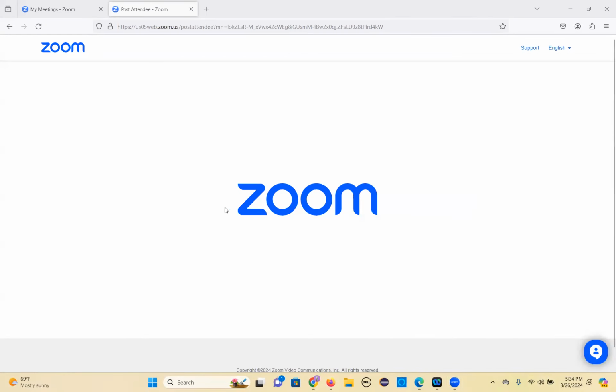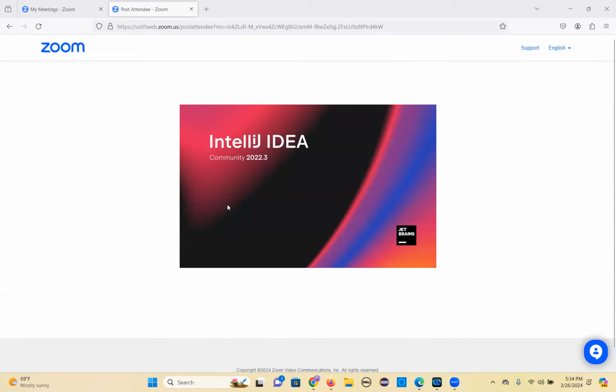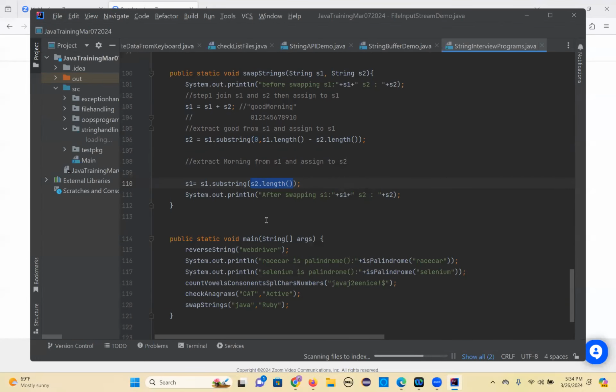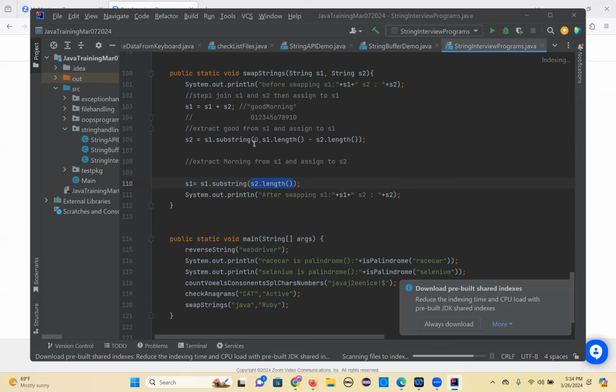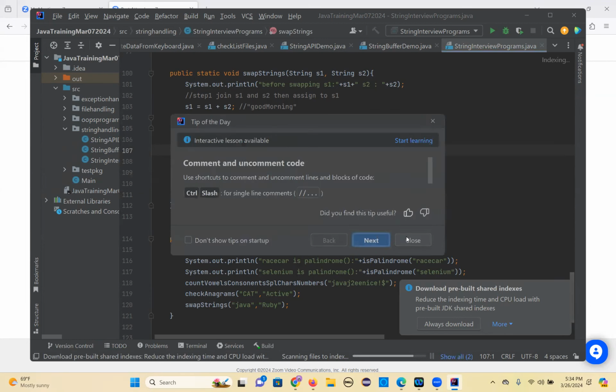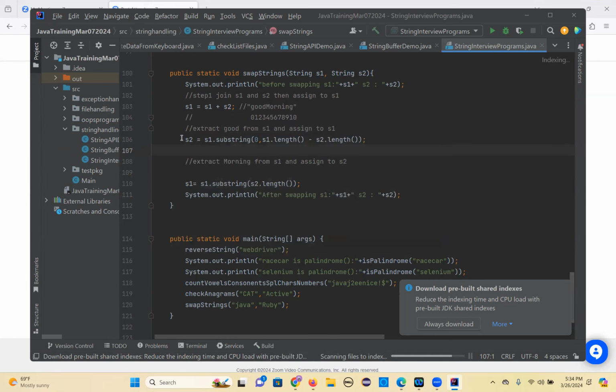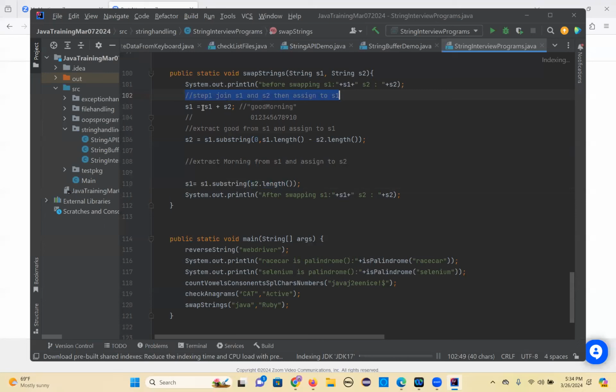Let's open IntelliJ. Okay, so yesterday we made small mistakes here, so let's correct them. The first step is to concatenate S1 and S2 and assign that to S1, so that you will get "good morning".